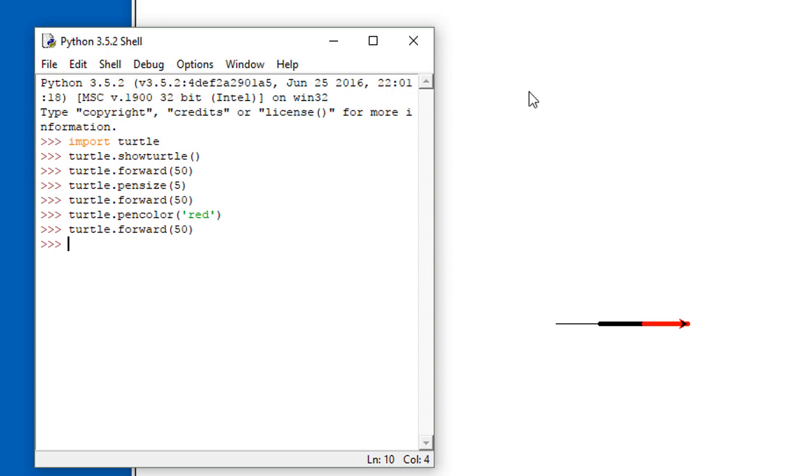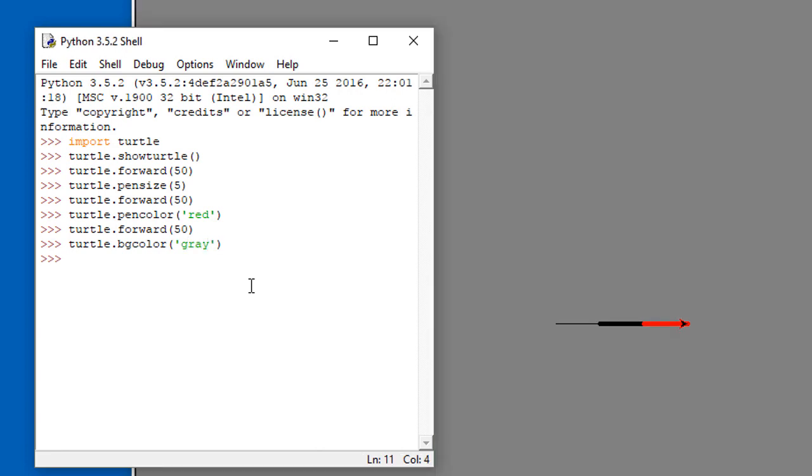Now, normally the background color of the graphics window is white, but you can change that as well. There's a command called BG Color, which stands for background color, and you just simply type the name of the color inside the parentheses. I'm going to change the background to gray, and you can see now we have a gray background.